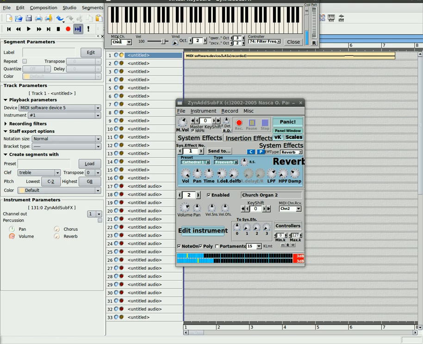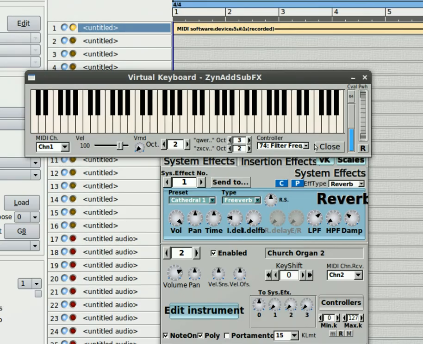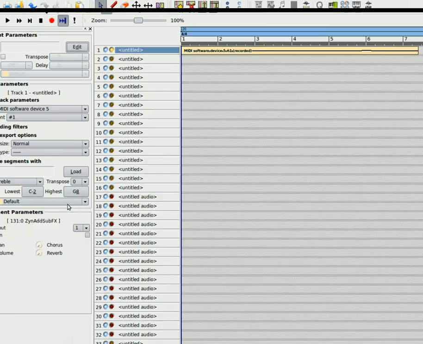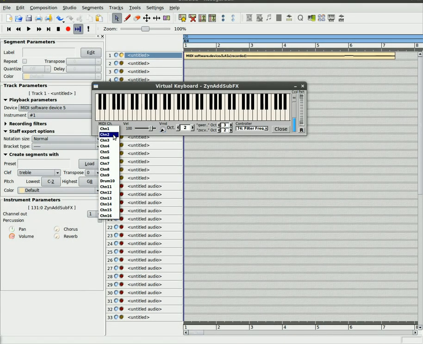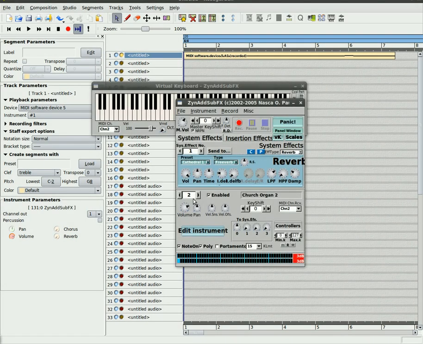We have to go where it says MIDI channel. Let me move this down and I'll zoom in for you here. MIDI channel, we'll move this. Oops. Okay, let's try that again. We'll change that to channel 2. Now, it's the church organ because church organ is instrument 2.